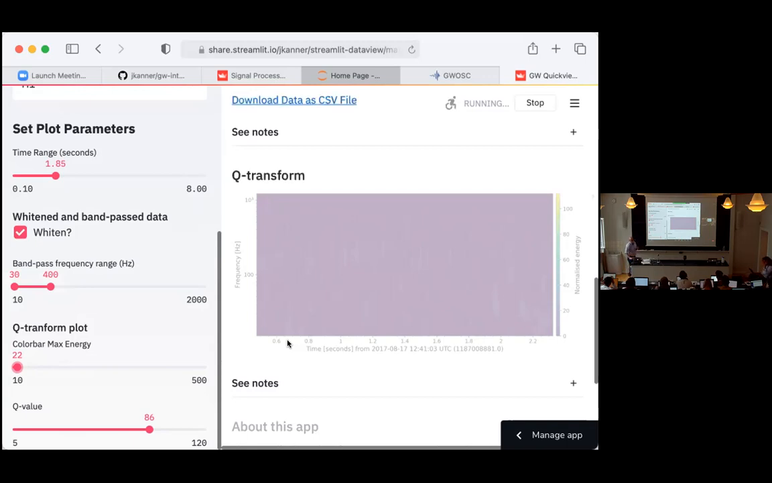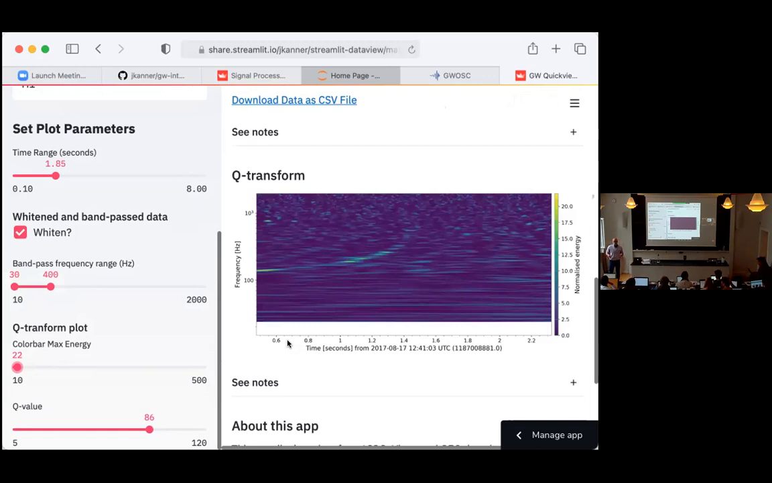Yeah, so the Q value, that's a good question. The Q value is the number of cycles at a given frequency value. So it's sort of a characteristic number of cycles. A binary neutron star is in the LIGO band for a long time, so lots of cycles. Oh yeah, so there it is. There's the binary neutron star data. You can see the chirping pattern there.